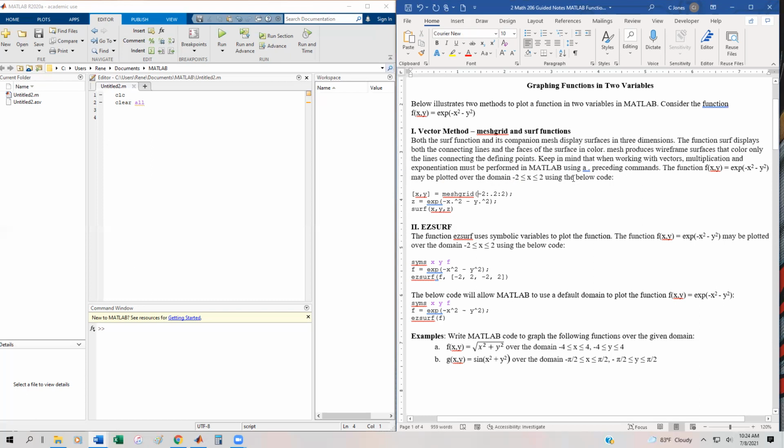So if that's not the case, then it might be easier to use the easy surf command. And I know MATLAB doesn't necessarily like the easy surf command. I do like the easy surf command, and it works pretty well. And easy surf command takes advantage of the symbolic variables. So what we're going to do is define symbolic variables for x, y, and f, and then we're going to define the function.